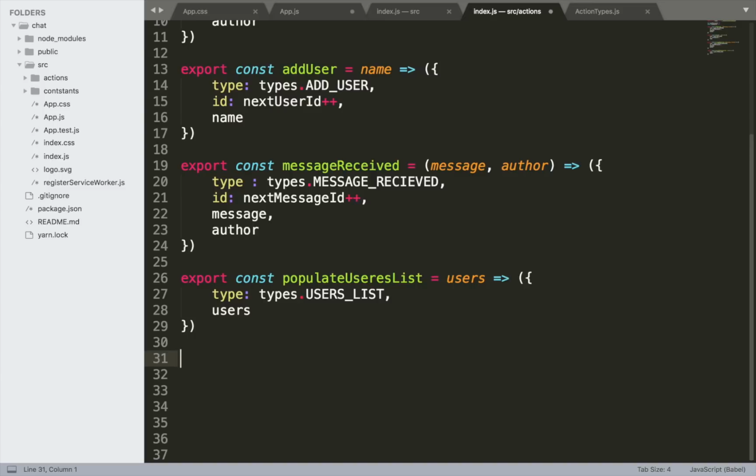Now, these are the actions, but the actions don't actually change the state. So this right here is showing that when you add a user, it's basically creating almost this JSON object here, but that's not actually changing anything. That's what the reducers are for. So the reducers take care of creating a new state when an action is dispatched.